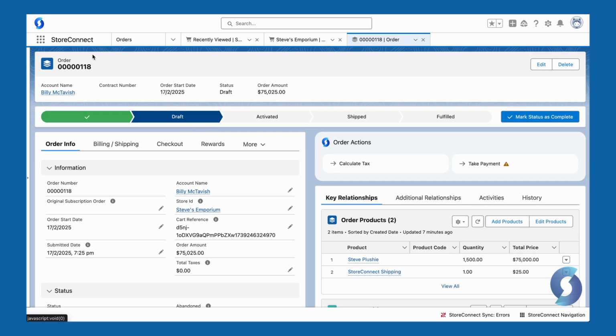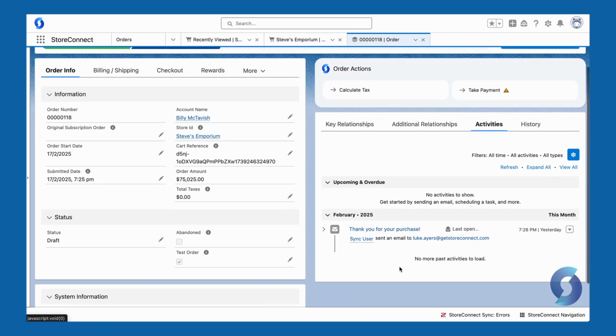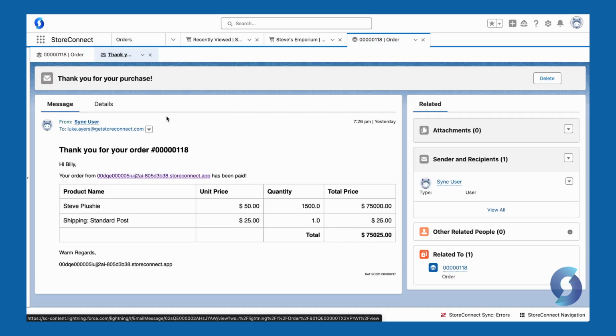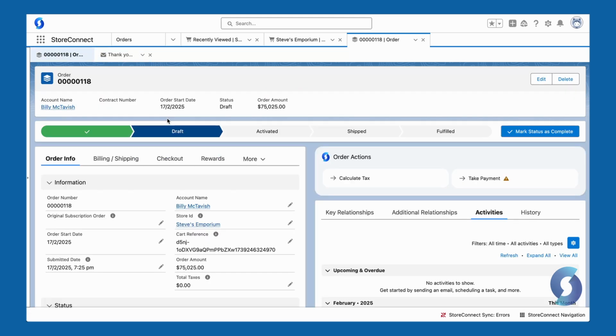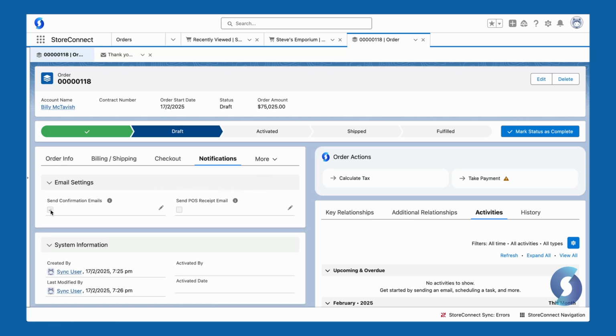Now looking back at an individual order record, if you look at activities, you can then see a complete history of all emails which have been sent to this particular customer, which was in this case using the payment success template. If for some reason you'd like to prevent emails from being sent for a particular order, you can click More, click Notifications, and then unselect Send Confirmation Emails to prevent any future transactional emails from being sent relating to this particular order.